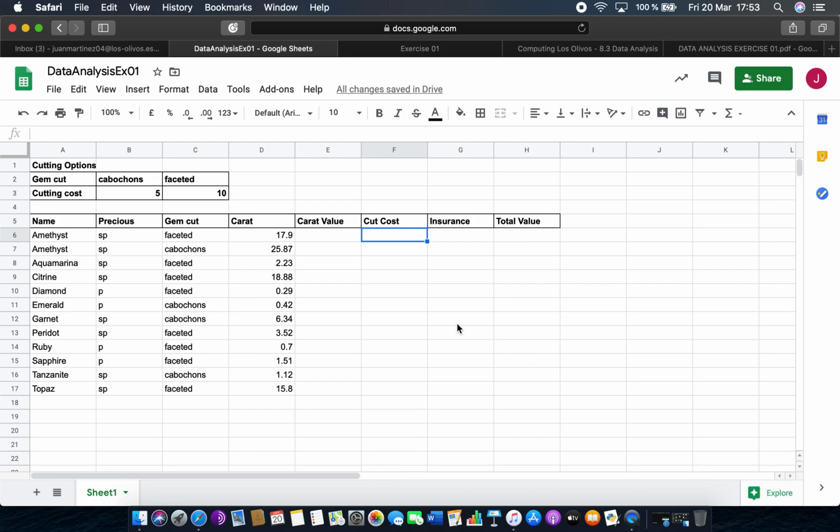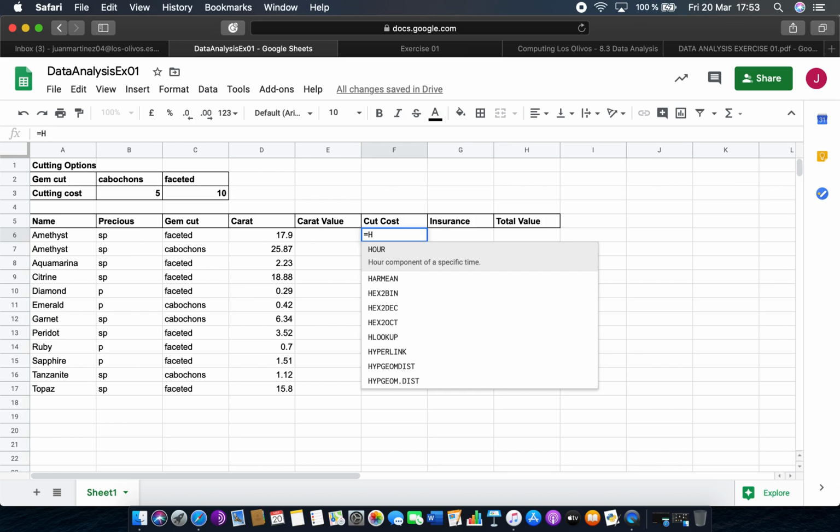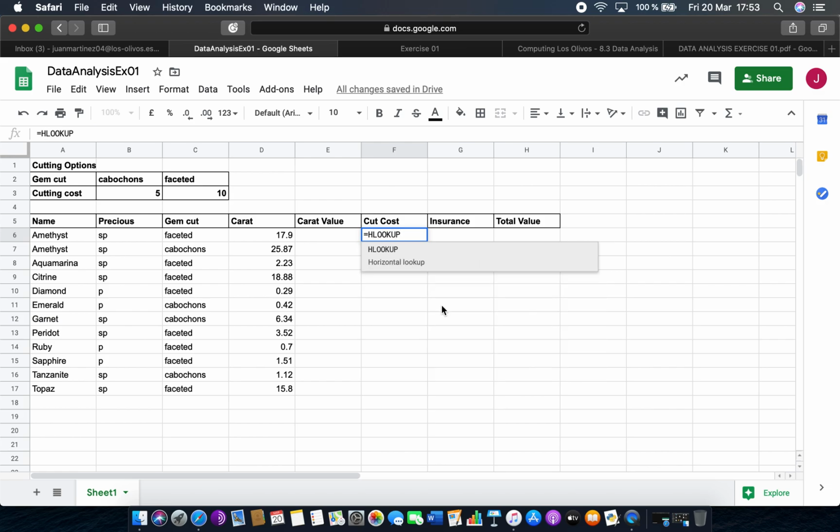That's what we want to do in cut cost here. So we do equals HLOOKUP, like this. Open the brackets. And when you open the brackets, then you're going to say the GEMcut. This is the cell on this row that you want to look up, comma, and now we want to look up this table. Right, now we named that table called cut, so we can use cut. Okay, now what that does, that makes that an absolute reference.